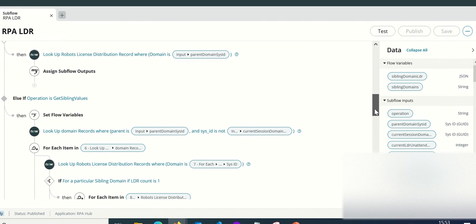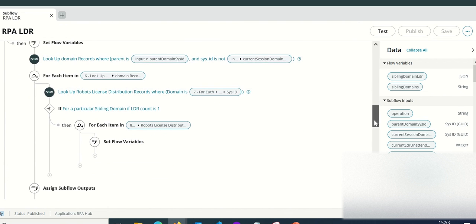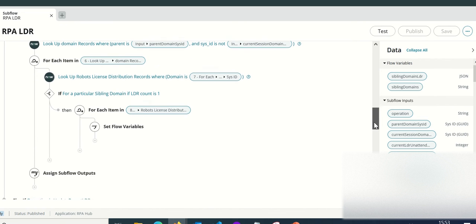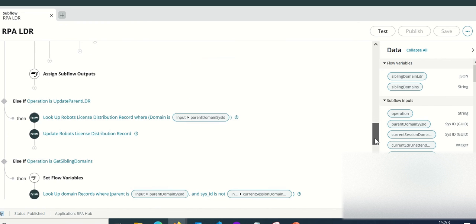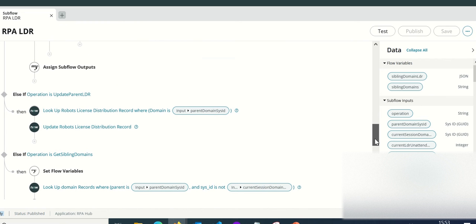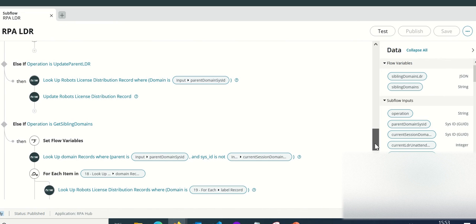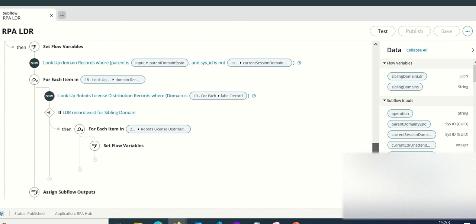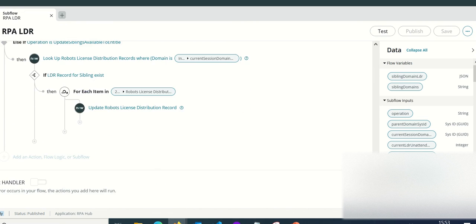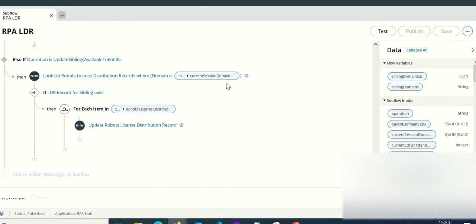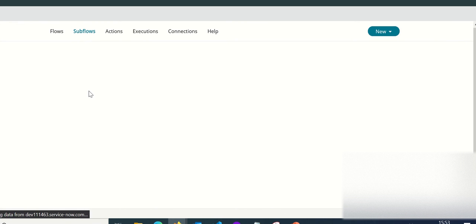Else, if operation is get sibling values, then it sets flow variables, it looks up domain records, and then for each item it does some work, looks up robot license distribution, and else if operation is update parent LDR, then it looks up again robot license distribution and updates the records. And then it also tries to get the sibling domains, and then it tries to update sibling assignments to entitle all of that. That's all done here. So this looks like one of the main flows, subflows as part of this application.